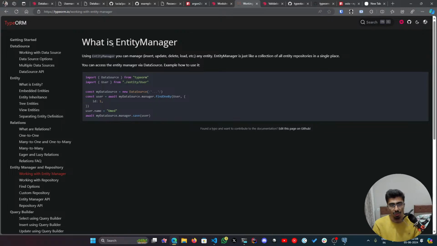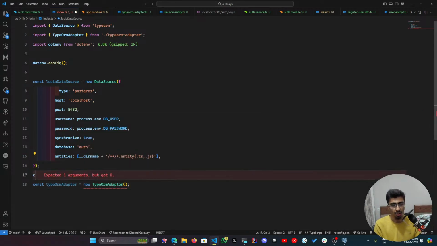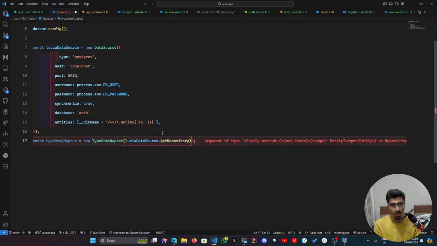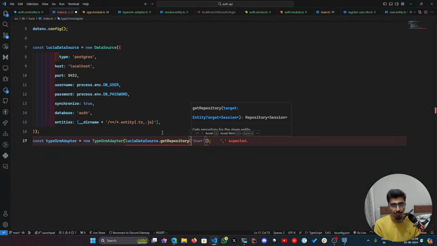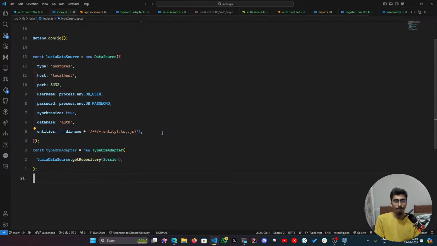So you get our data source, but how do you get a repository? You get a repository when you use the data source. So you can just pass it in here. So you got Lucia data source dot getRepository of the session. So that's how it works.